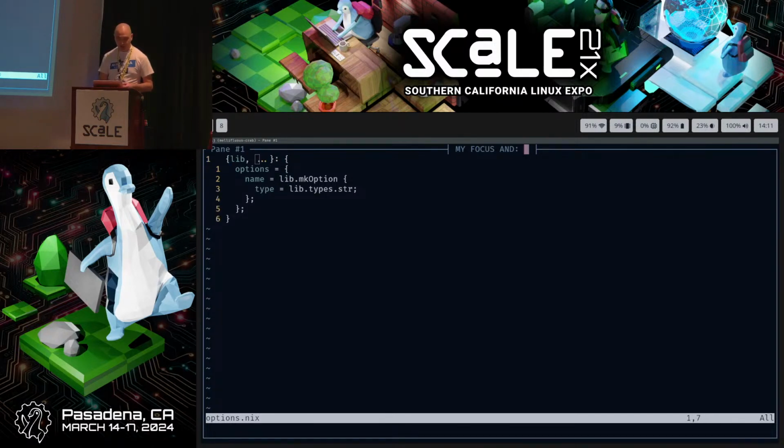The other important thing is these ellipses. I don't recall if they were covered in the first talk, but this specifies that we're allowed any kind of extra arbitrary arguments. If you don't put this in here, your module's not going to do very well. So in all of your modules that you define, make sure to include the ellipses. Because some might take lib, some might take some of the other arguments that we're going to look at later, but they have to be able to take all of them that the module system is going to provide. So that's why we set the ellipses.